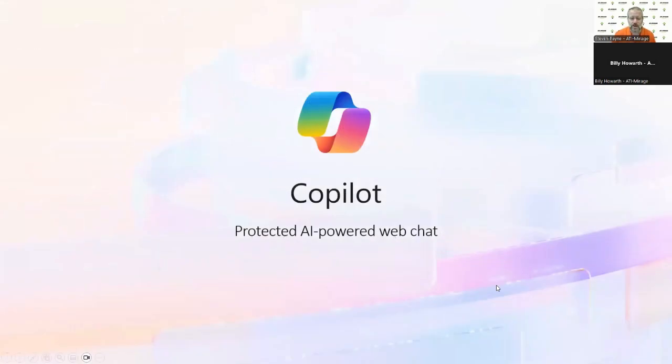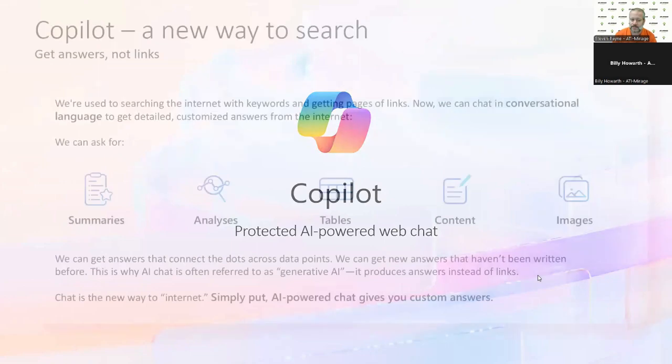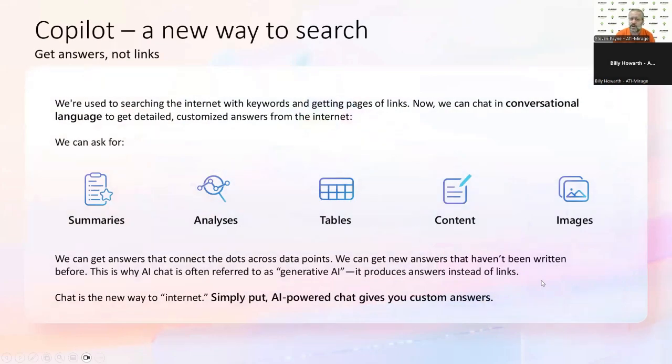So we're going to look at Copilot today. This is available to most organizations. I know it's available to people who work in government, people who work in large and small companies, schools, universities. It's Microsoft's AI-powered chat. So what are the sorts of things you can do with AI?